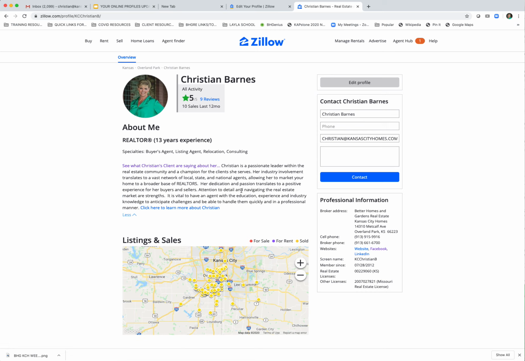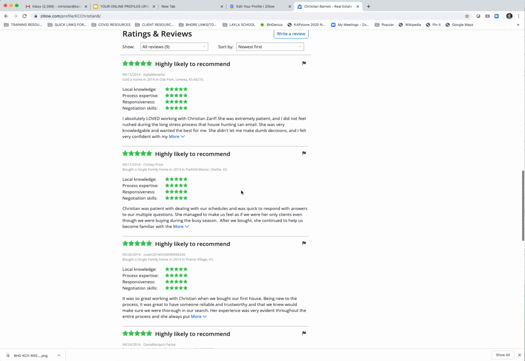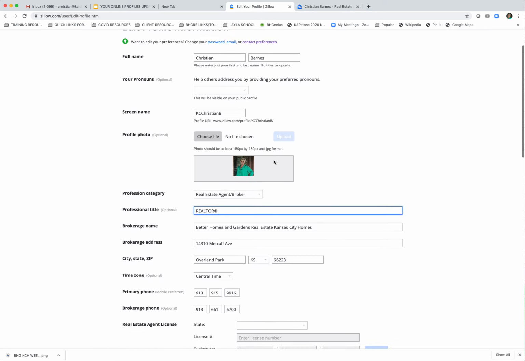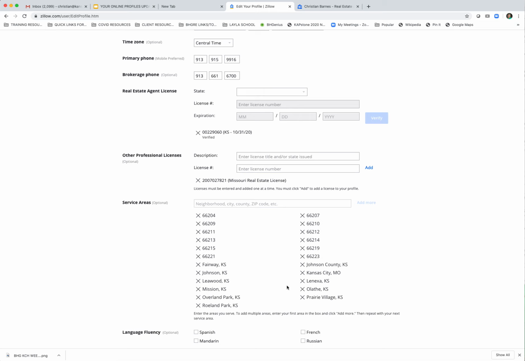If I hit more here, that's my bio. Ratings and reviews are down here. Service areas is down here at the very bottom. So it does a pretty small list here. I wouldn't get crazy with this, but I would put in several of them, but don't spend a ton of time putting in 8,000 different zip codes and areas. On mine, it's really just displaying the named cities. So that's what I would recommend having.